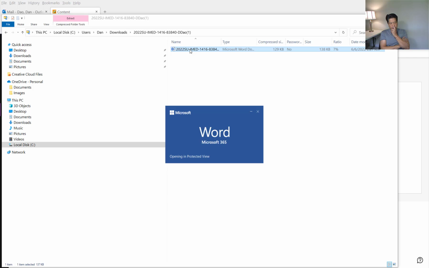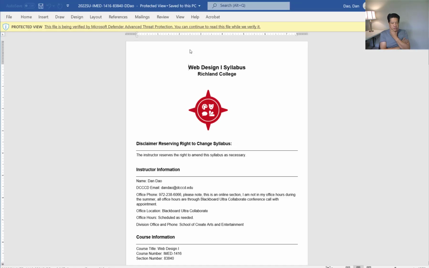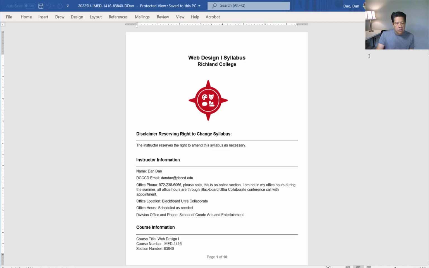Let's give it a second here while my Word is being loaded. I'll click the X right there, so I want to zoom in here a little bit.